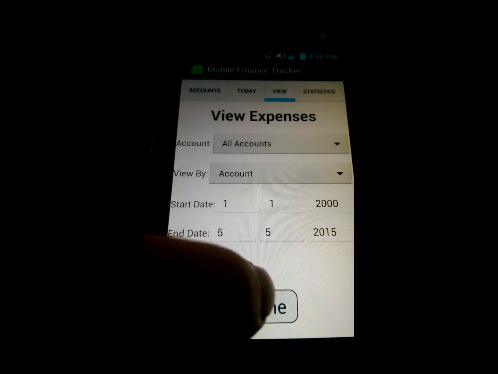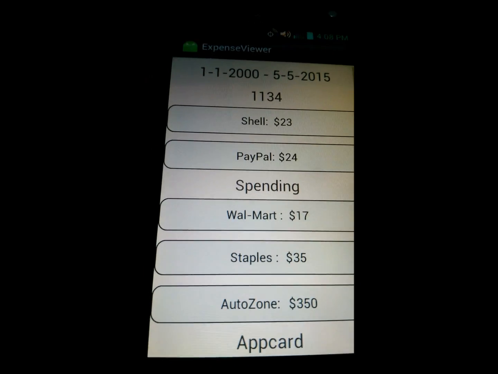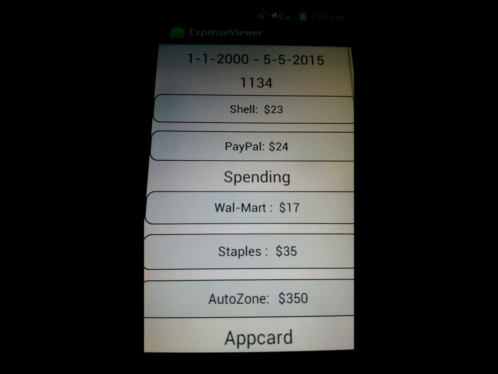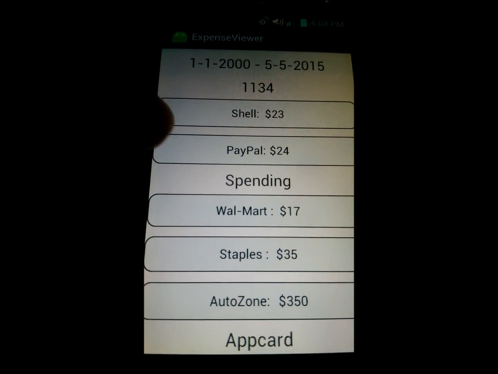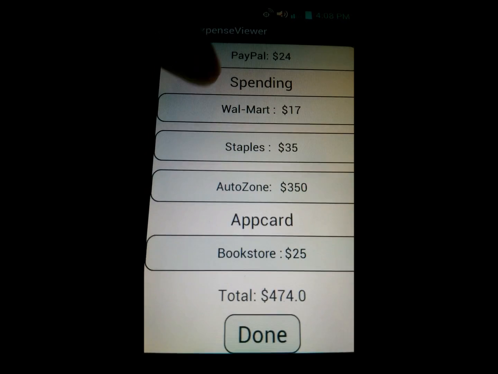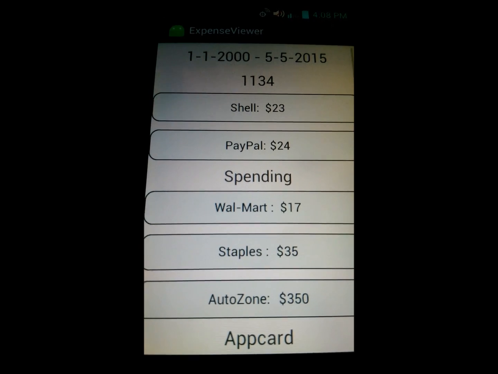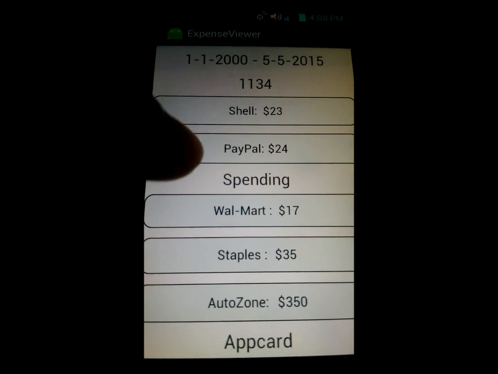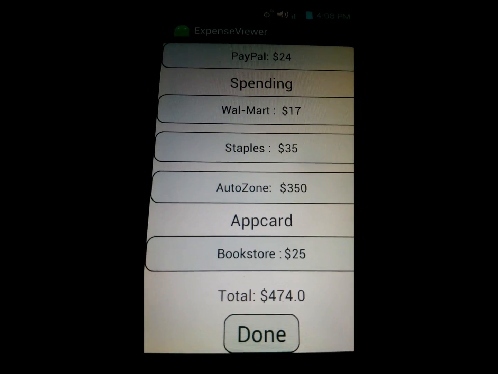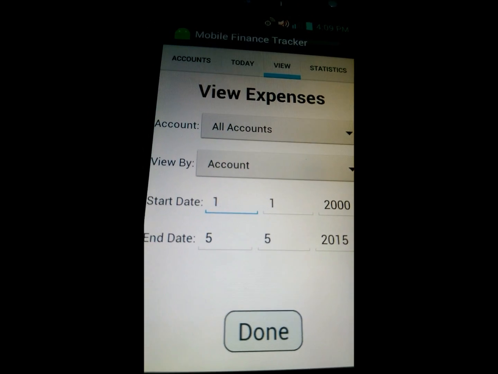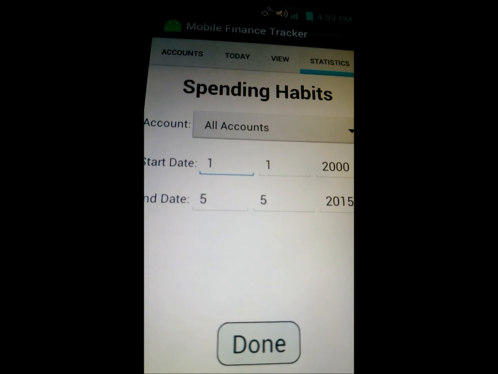And then the start date and the end date, which are stubbed in right now, and you can change them as you wish. We'll press done, and it'll pop up this activity, which shows a heading for the range of time you selected, and then we chose by account, so it shows all the accounts, and then under each account it shows the expenses and the location and the amount spent. And then at the very bottom we have a total for that period of time. You can press done and it'll go back. So that's the View Expenses tab.